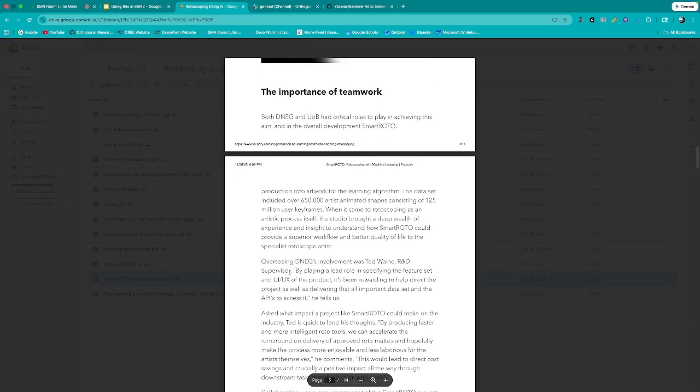Okay, so they basically had to train their model. The data set included over 650,000 artist animated shapes consisting of 125 million user keyframes. So that's a lot of input data for this method. This is something that has to be, at least at some level, imported into this tool.